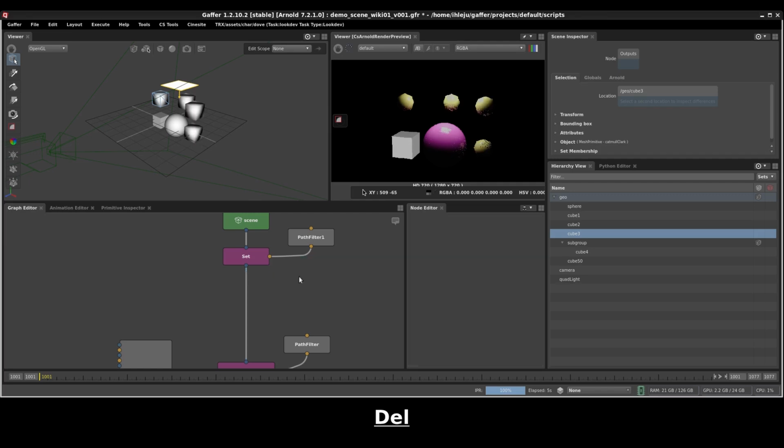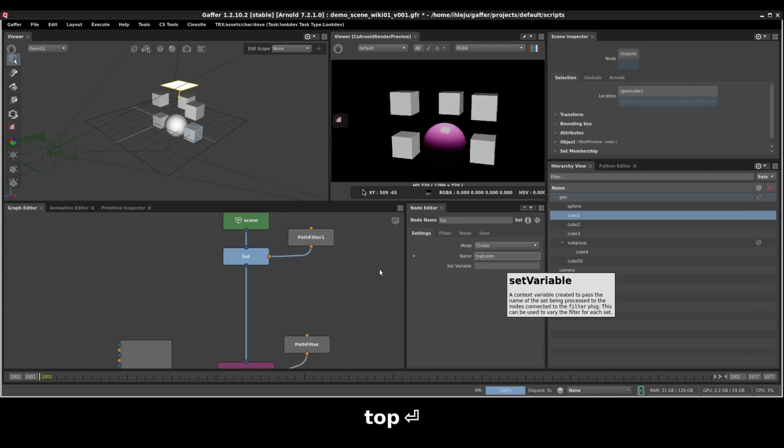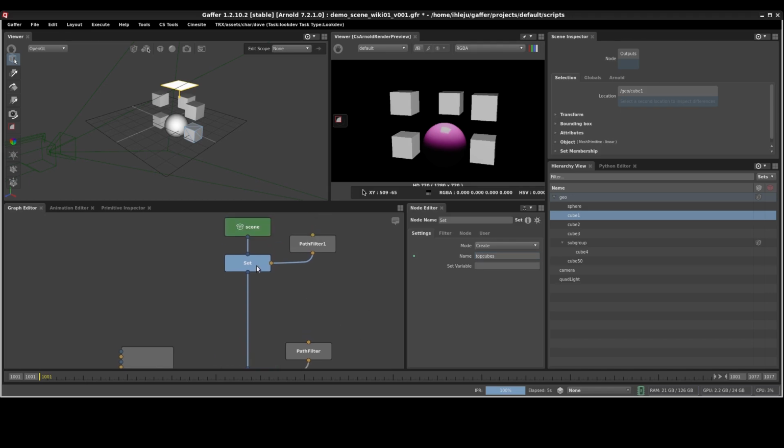Now let's say we want to, for example, combine different filters or combine different sets. What we can do in this case, for example, is create two sets, one with the immediate children of cubes. Let's call the set, for example, top cubes. And let's also create another set where we go one level deeper.